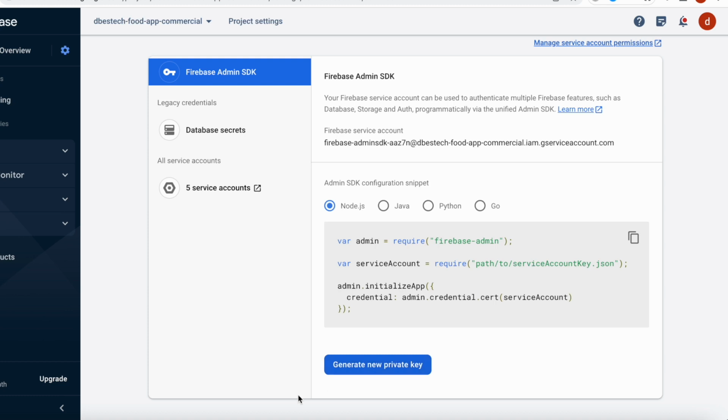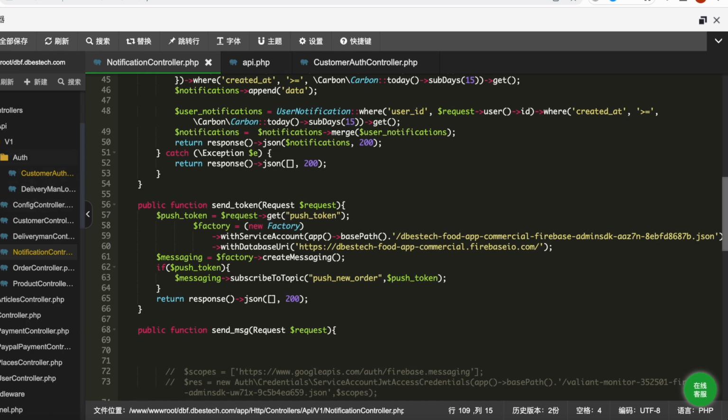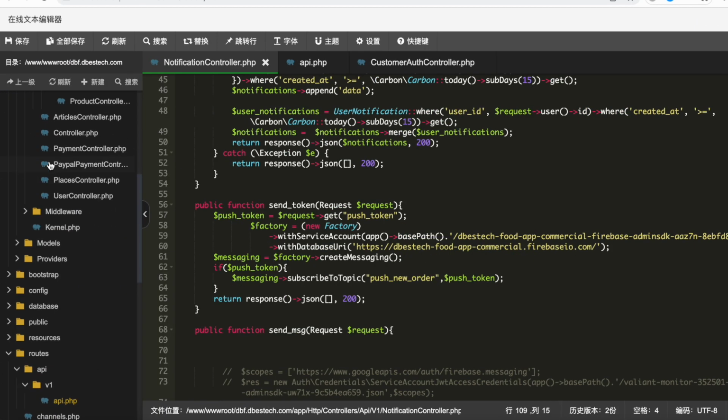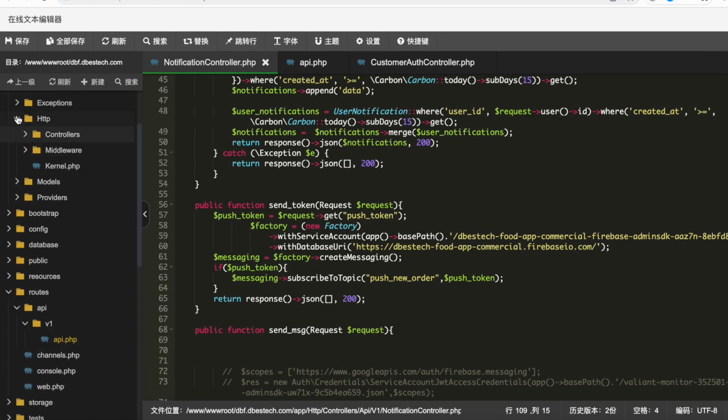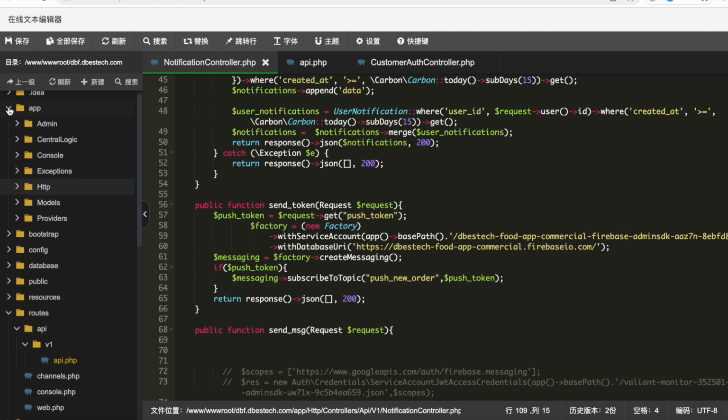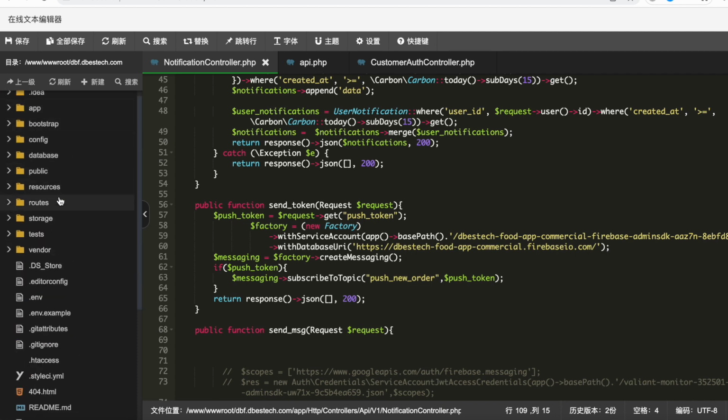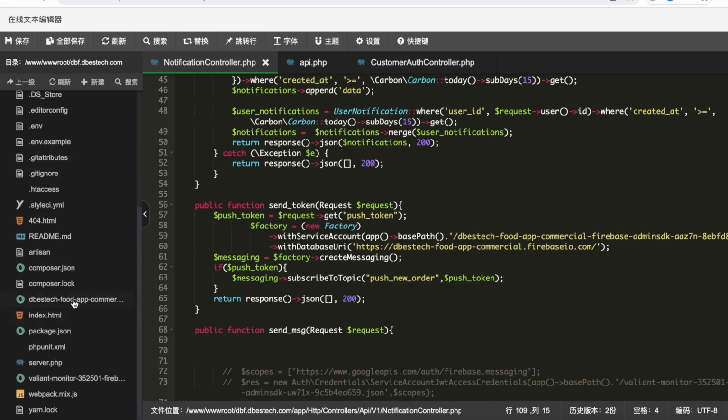And once you have done that, the first thing you need to do over here, you need to drag and drop. And where do you drag and drop? The file that you have downloaded from there, you have to drag and drop inside your root, the project root. Like in my case, I'm in the project root, and then this is the file that I have downloaded. Just put it here. So that's the first thing.